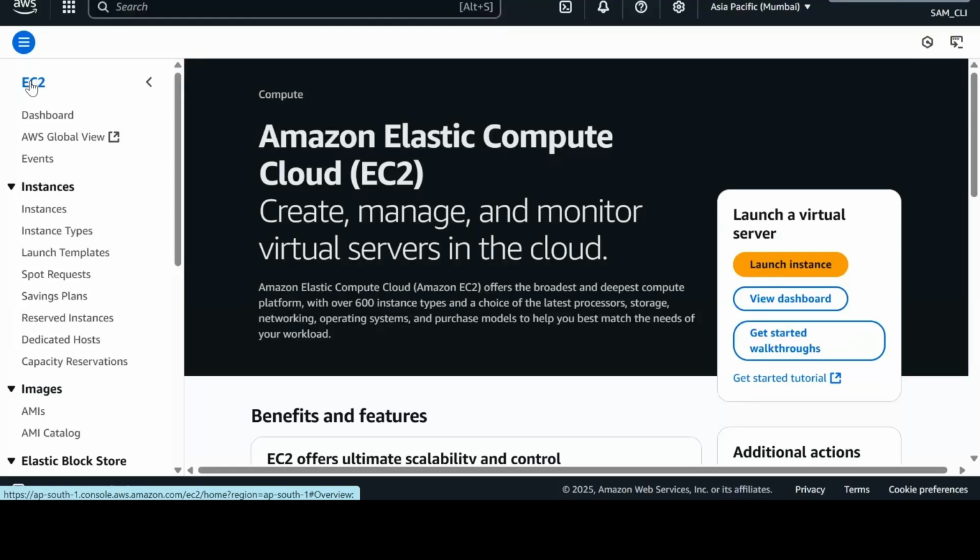Hello everyone, in this video I will try to explain what an AMI is, why we need it, and what are the types of AMIs, and in the end we will do a quick demo of how to create an AMI and how to use an AMI to launch an EC2 instance in AWS.